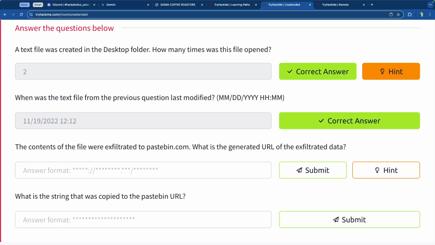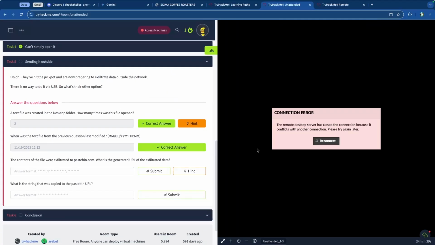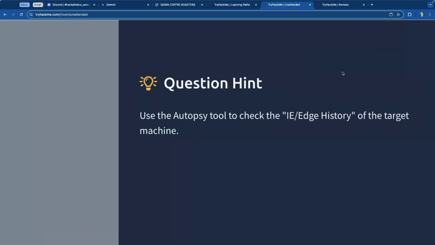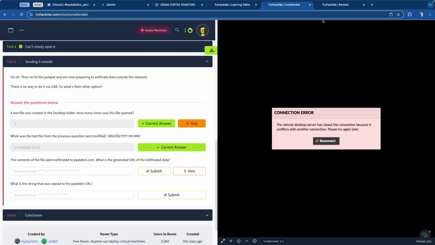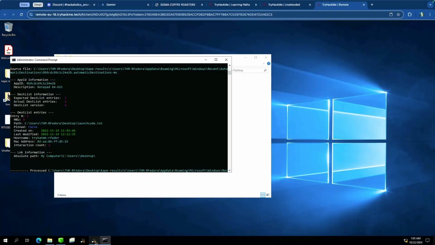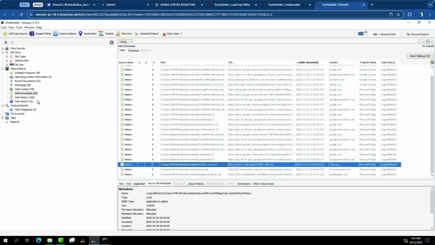The contents of the file were exfiltrated to pastebin. What is the generated URL of the exfiltrated data? So let's see what that hint is. Use Autopsy, check the IE Edge history of the target machine. So let's go to Autopsy and let's look at the IE Edge of the target machine here.